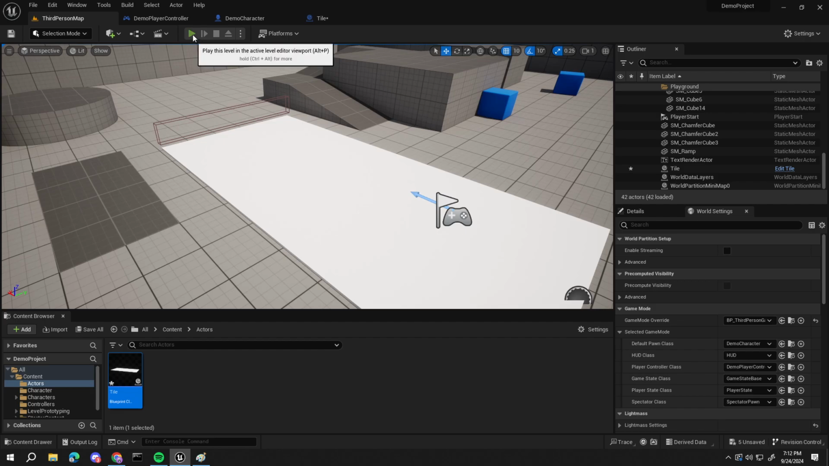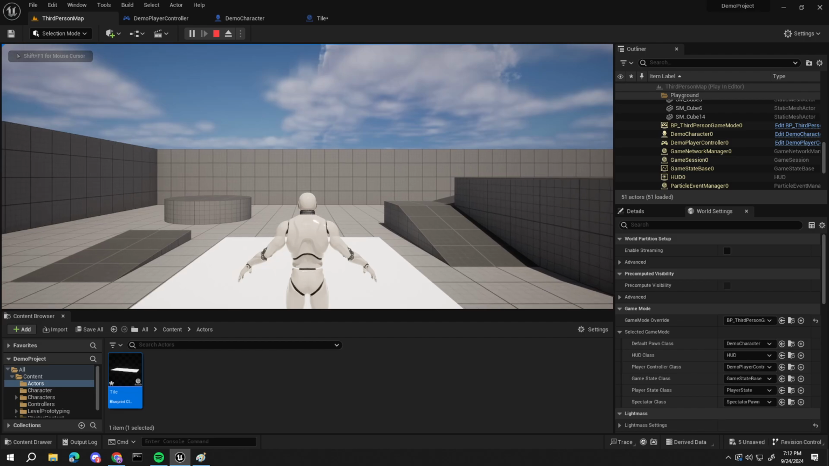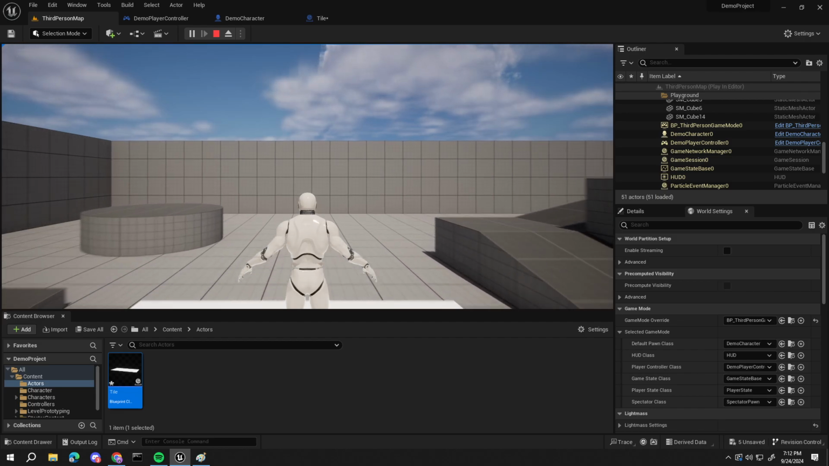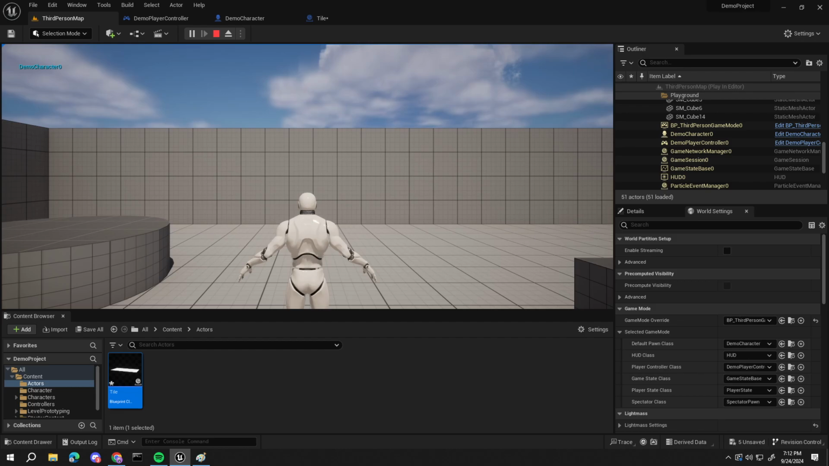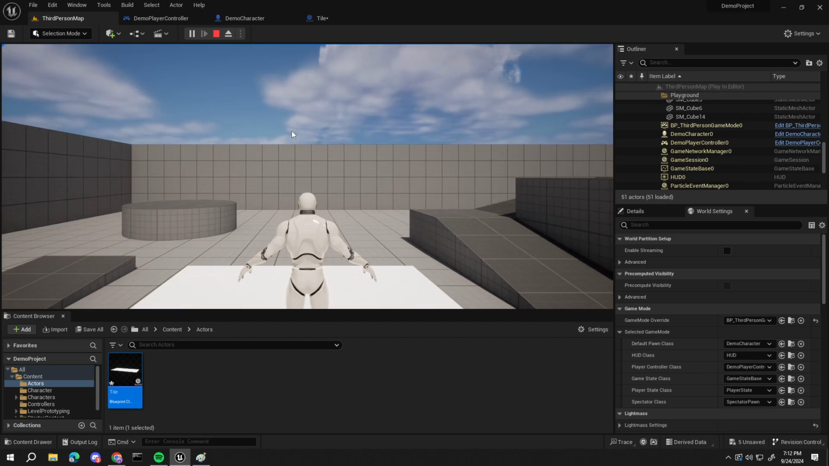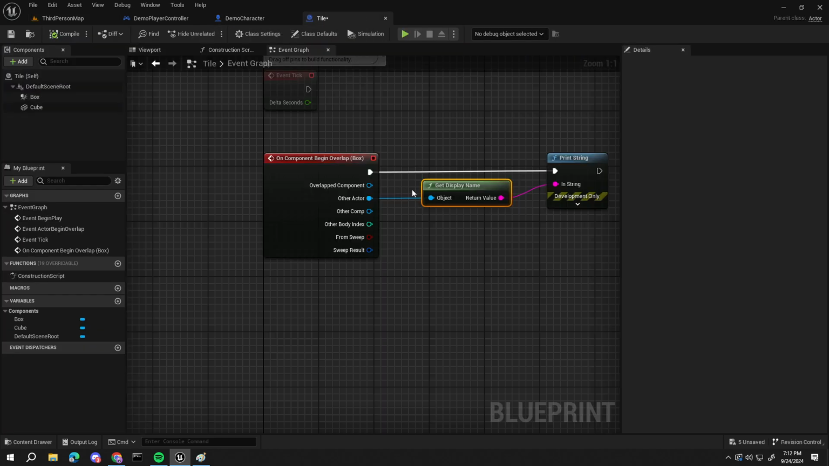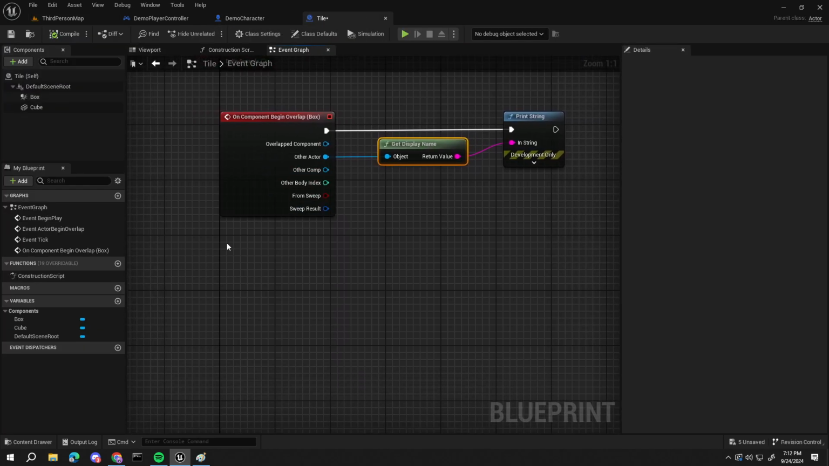Okay. So if I play, notice on the upper left it's blank. The moment I pass it, demo character 0. If I pass backwards again, demo character 0. Okay. So that's how this works.